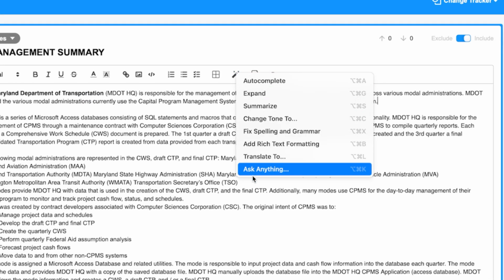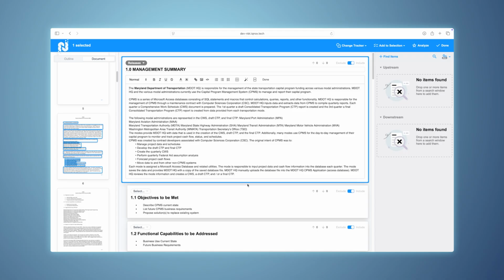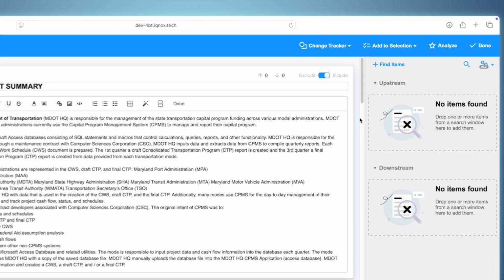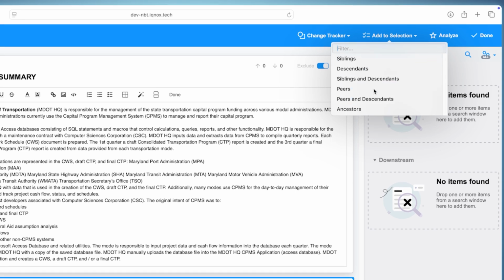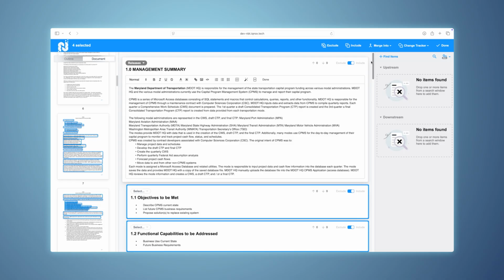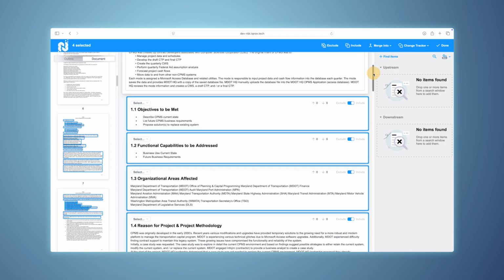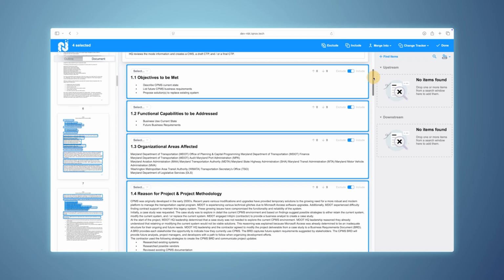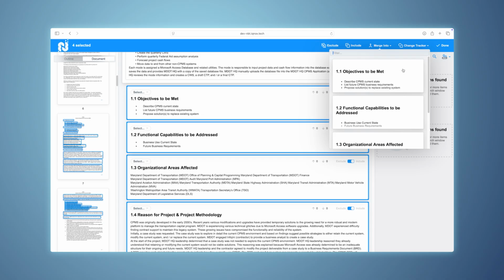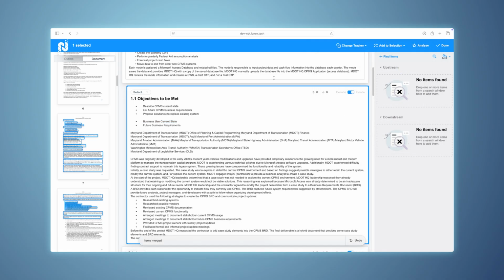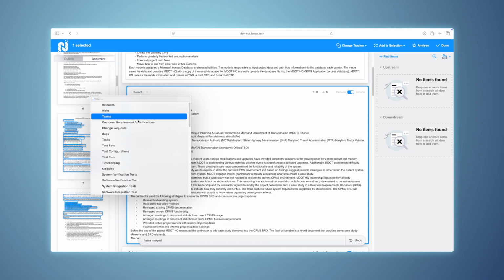When you select a section, you can use Add to Selection to include related content, such as siblings, descendants, or other connected items. Selecting siblings, for example, includes all sections on the same level in the content hierarchy. From there, use Merge Into to combine all selected sections into one unified item. After merging, you can again assign the new item into any of the available trackers.